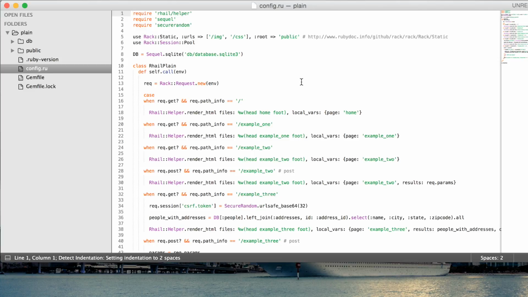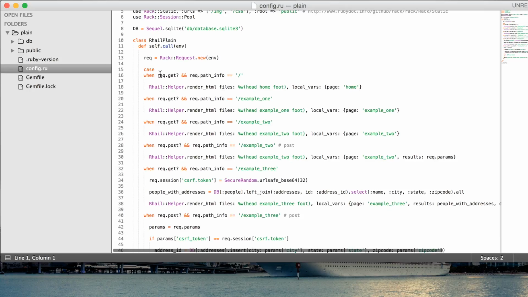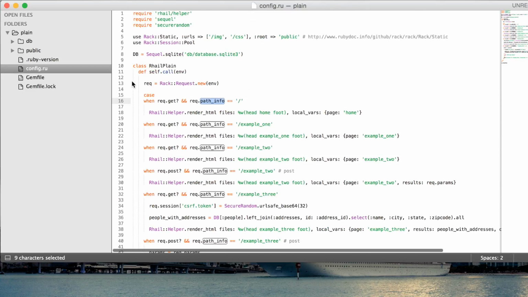This is basically how any RubyHail application looks. You process routes like this. We check what kind of request that is and what's in the path, and you respond in a different way to it.